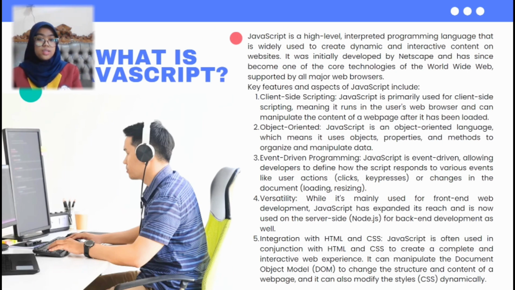Fourth, versatility. While it's mainly used for front-end web development, JavaScript has expanded its reach and is now used on the server side with Node.js for back-end development as well. Fifth, integration with HTML and CSS. JavaScript is often used in conjunction with HTML and CSS to create a complete and interactive web experience. It can manipulate the Document Object Model (DOM) to change the structure and content of a web page, and it can also modify the CSS style dynamically.